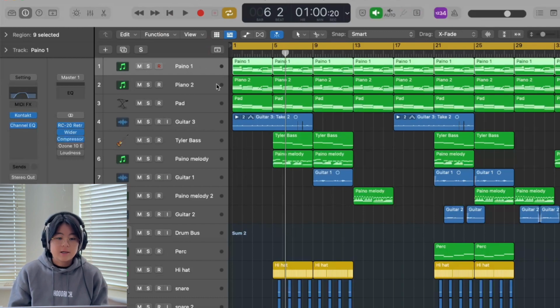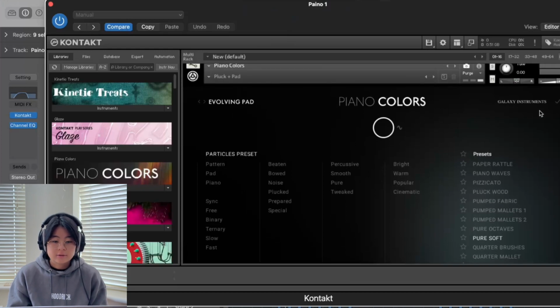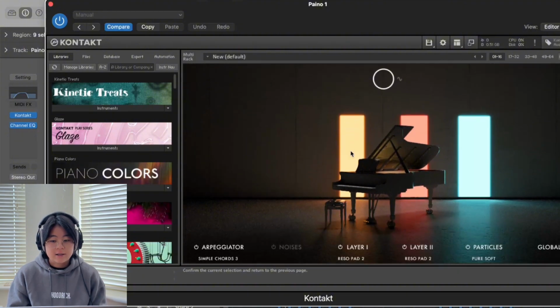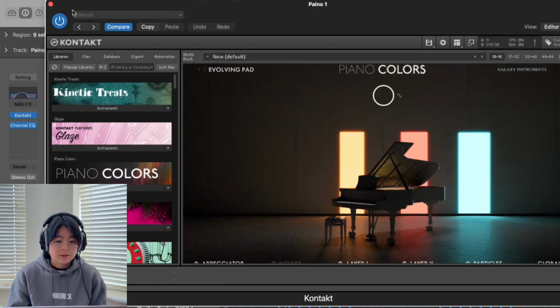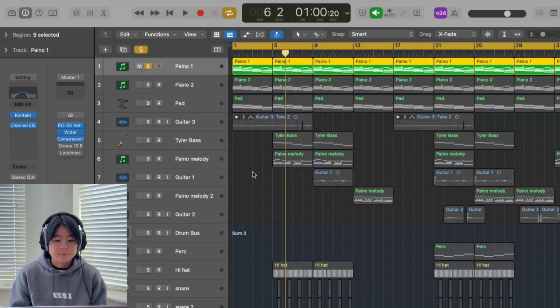So this time I laid two different piano parts. The first one is a bit softer, from Native Instruments Piano Colors. Basically this is a pad sound, but I layered one layer of a pure soft piano sound. So you can hear the piano sounds so soft, but in the background you can hear some pad sounds.